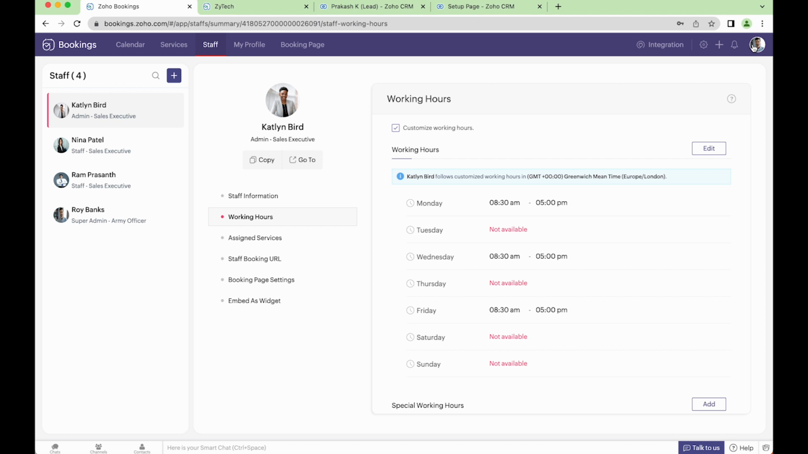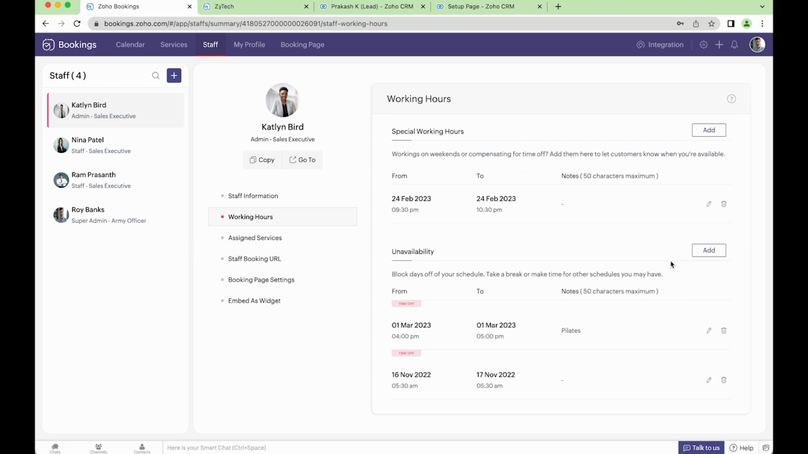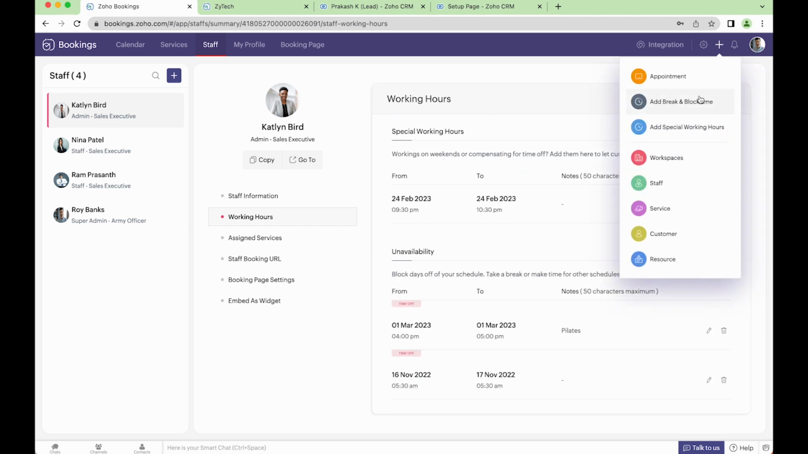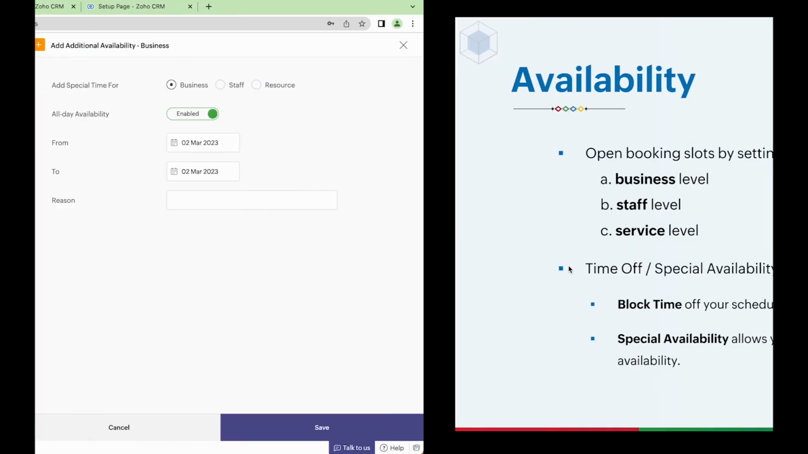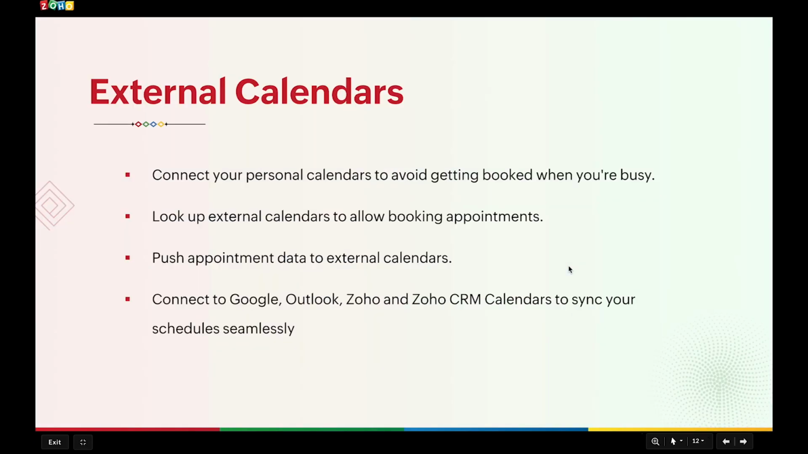And similarly, you can add special working hours, which would actually make extra slots available outside of the defined business time. So that way, Zoho Bookings gives a lot of flexibility to your schedule, and allows people to book with a lot of flexibility.